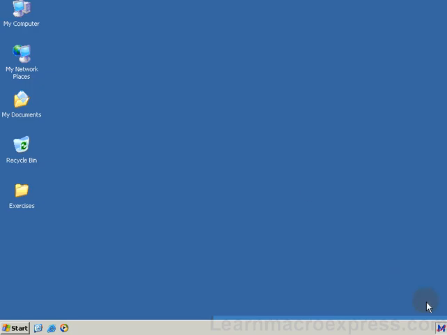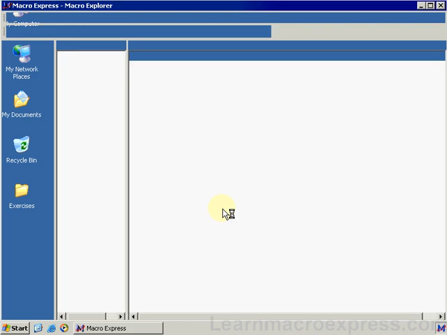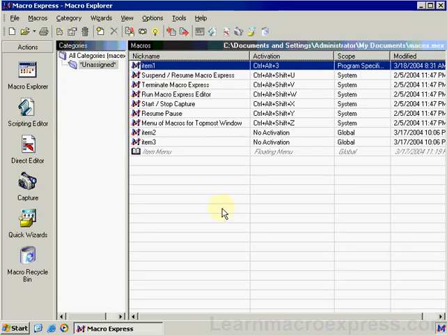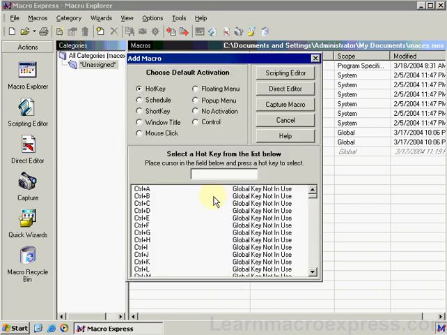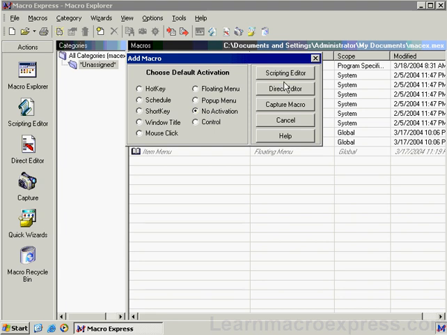In this video, we're going to discuss how to ask the end user questions using a multiple choice box. From here, I'm just going to use the default macro file called macex.mex, and I'm going to right click anywhere in this white area here and click New Macro. Now, depending on how you want this macro to start running, you can choose hotkeys or schedules. I'm just going to set it to no activation and go into the scripting editor.